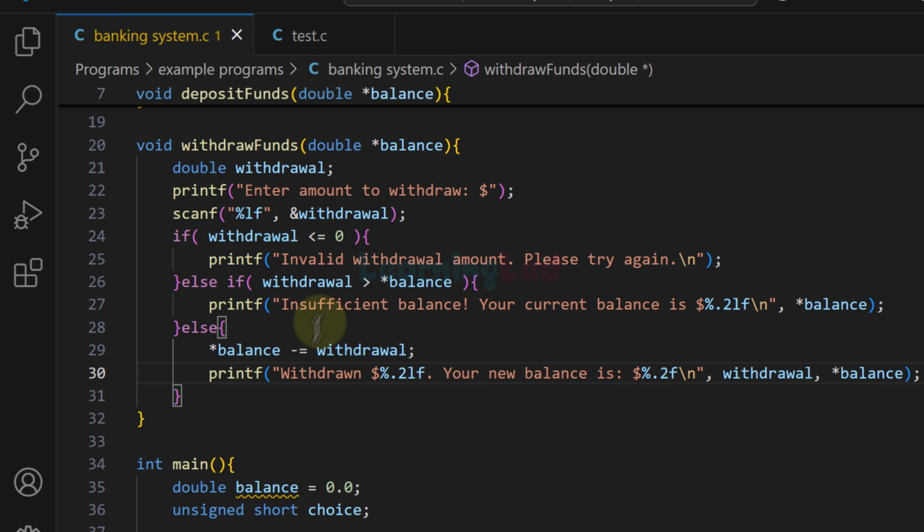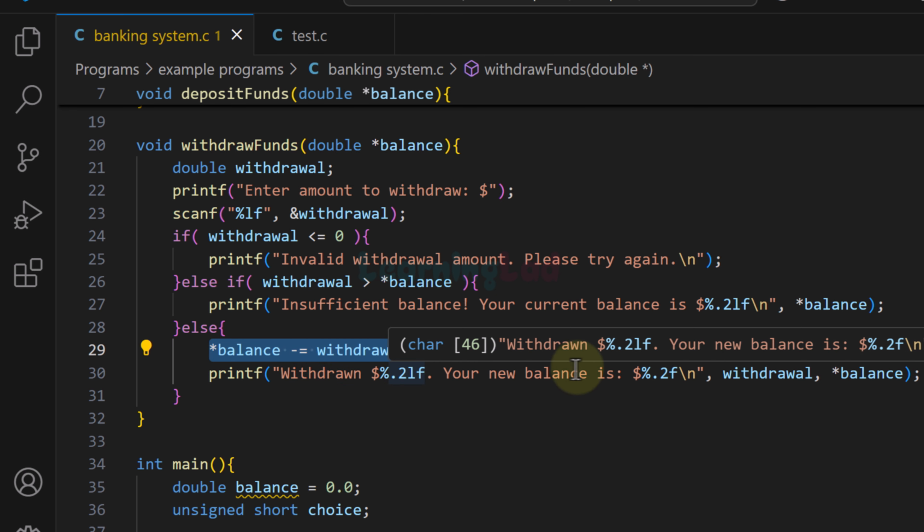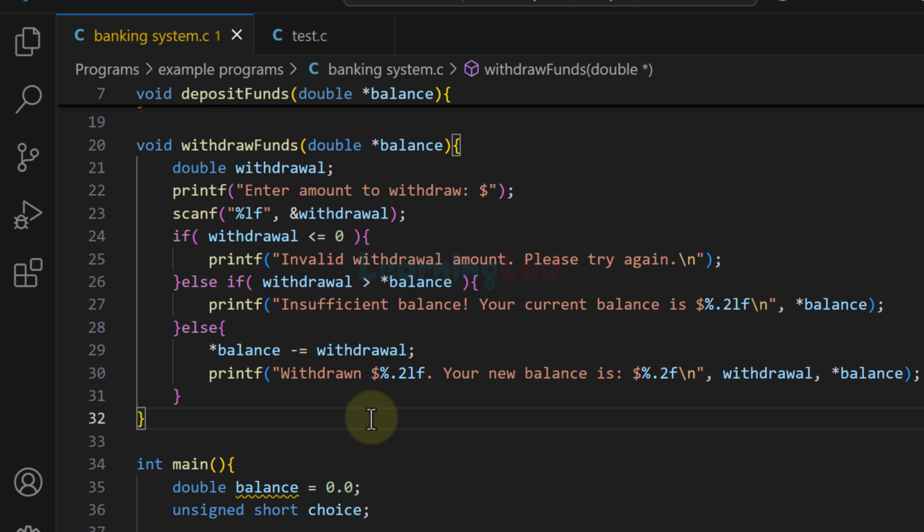So once the user has entered the proper amount, we will update the user's balance. We will subtract the withdrawal amount from the balance, and then we will display you have withdrawn this much amount and this is your new balance. So now what we have done is we have implemented this withdraw funds function.